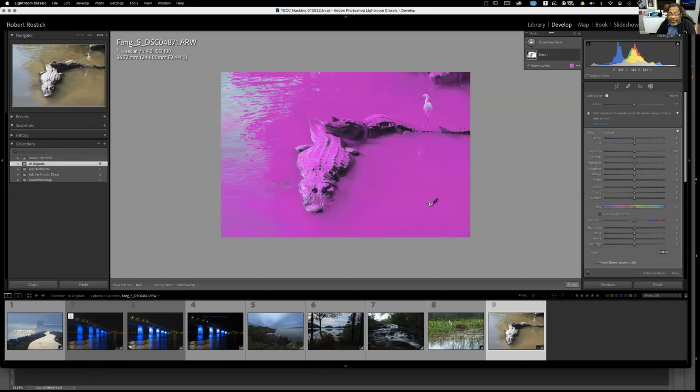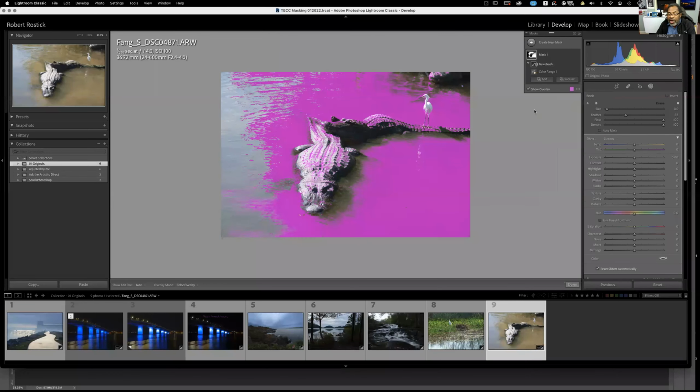It did pretty darn decent, but I want to refine that so that it's not so much on the alligator. So I'm going to pull it back off of the alligator and then go in with my brush by clicking subtract and taking the brush off of the alligator.